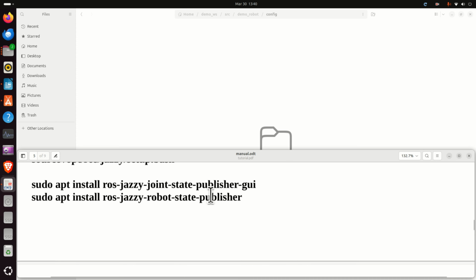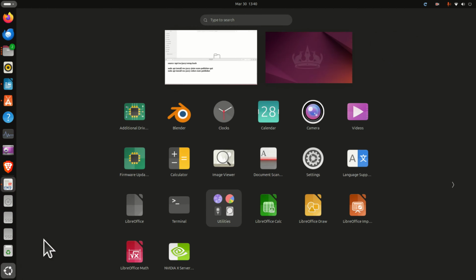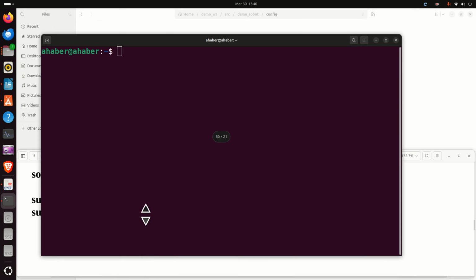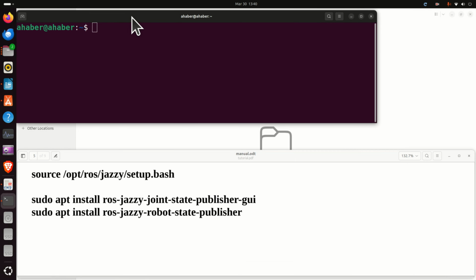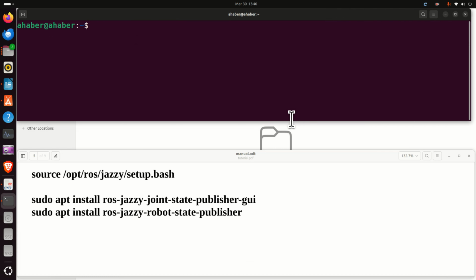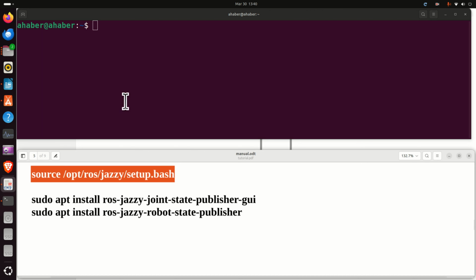Most likely you have these packages if you use the standard way of installing ROS. However, let's still try to install them since it will not hurt. So let's start here and search for terminal and then open the terminal. And remember, whenever you want to play with ROS or to do something, make sure that you source the ROS environment. You can do it like this.